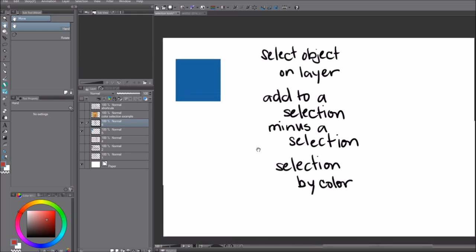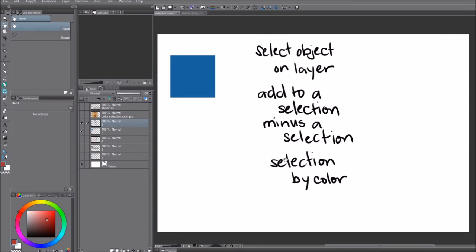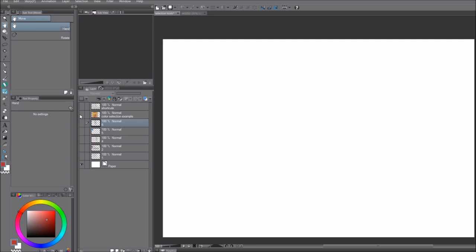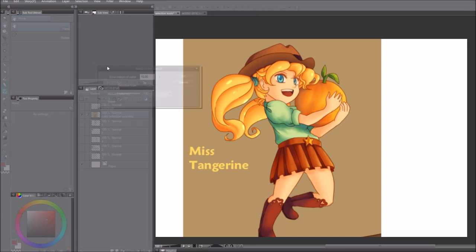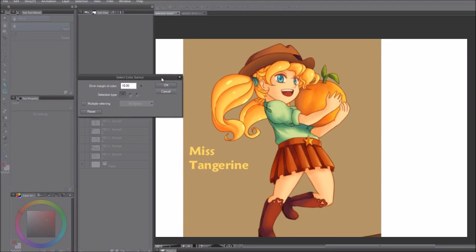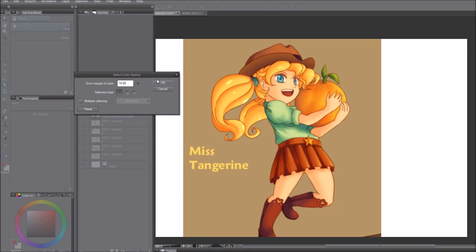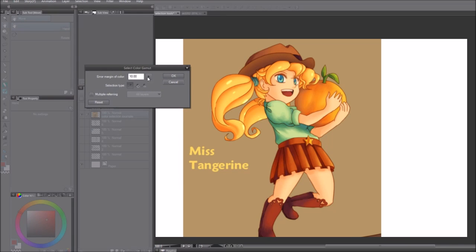And then there's this thing called selection by color. So I'll show you an example of how to do selection by color. So this is an example. You go to selection, select color gamut. The color gamut will try to help you select by color. The higher the range, the more colors it gets involved depending on what color you choose, and the lower the number you have here, the less color.